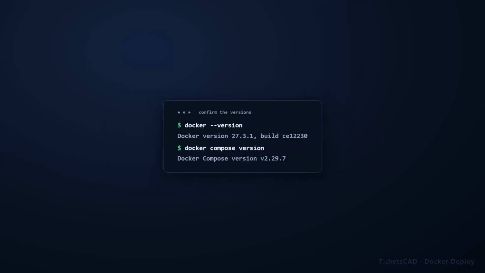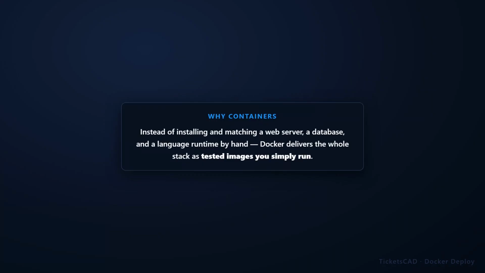Once the installer is done, confirm both pieces are present by asking each for its version. docker --version reports the engine, and docker compose version reports the plugin. If you see version numbers rather than errors, your host is ready. This is really the whole point of using containers. Instead of installing and matching a web server, a database, and a language runtime by hand, you let Docker deliver them, already assembled and tested, as images you simply run.